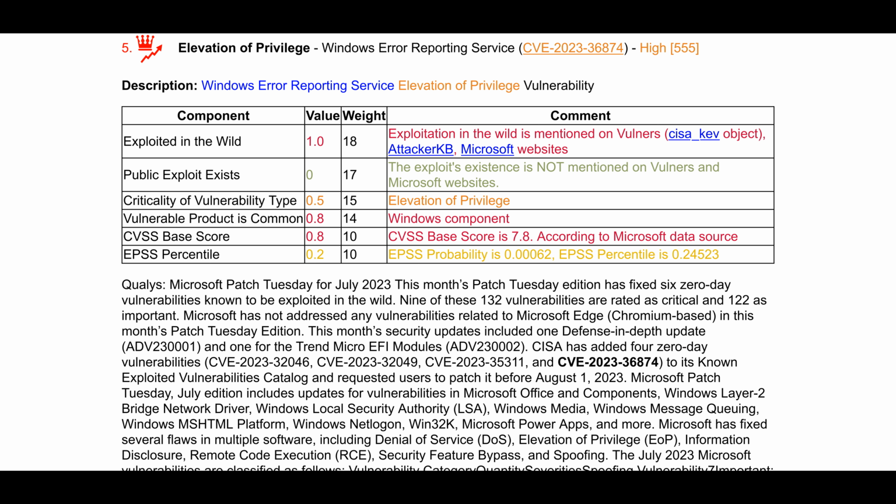Elevation of privilege in Windows Error Reporting Service, CVE-2023-36874. To elevate to administrative privileges, an attacker would need to have access to a user account with the ability to create folders and performance traces on the target system. Standard user accounts don't have these permissions by default. Successful exploitation would allow an attacker to obtain administrative privileges on the target system.